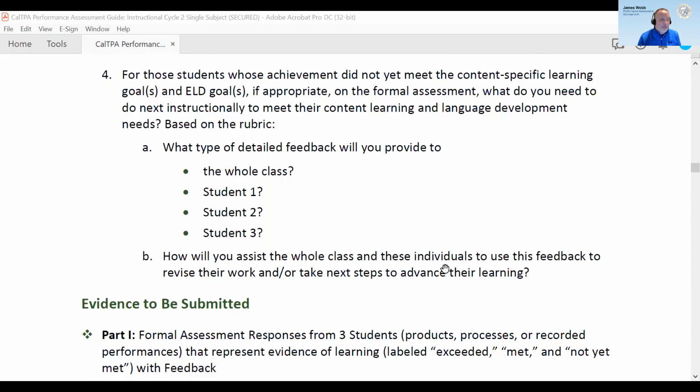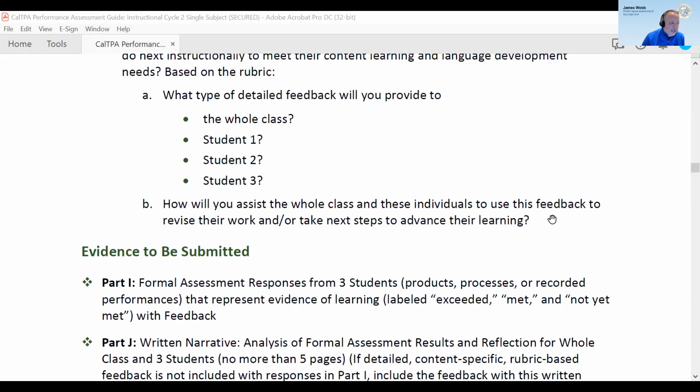Continuing on with the prompts, number 4, for those students whose achievement did not yet meet the content-specific learning goals, or ELD goals if appropriate. What do you need to do next instructionally? How are you going to be able to meet their needs? And then what type of detailed feedback will you provide to the whole class and the 3 individual students whom you selected for their assessment results? And then how will you assist the whole class and these individuals to use the feedback to revise their work and or take next steps to advance learning?